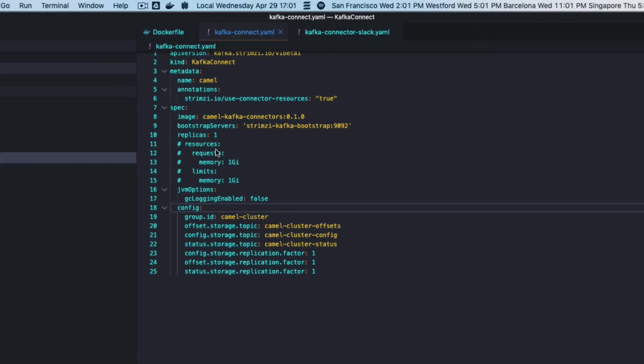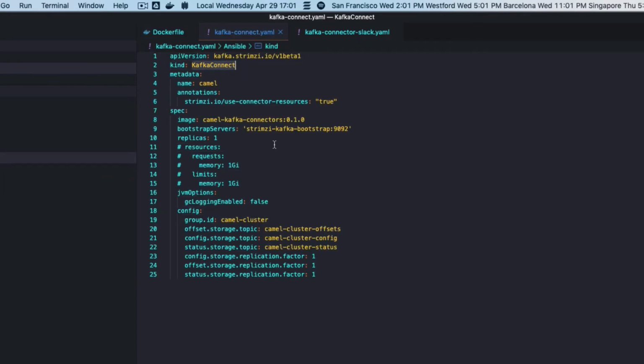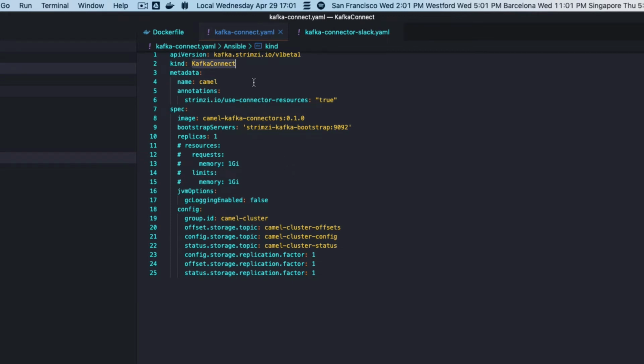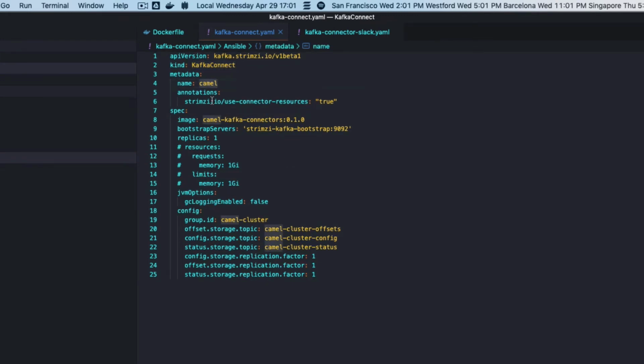I basically create a Kafka Connect custom resource for Strimzi to manage. It's named camel, and I'm enabling an annotation called use-connector-resources. If you know, Kafka Connect can enable the REST API, so you can configure it using REST calls. But one of the cool things about Strimzi is that you don't need the REST API, because you can enable Strimzi to manage the custom resources for the connector. So I basically do the POST for you, but you can then just configure this easily.